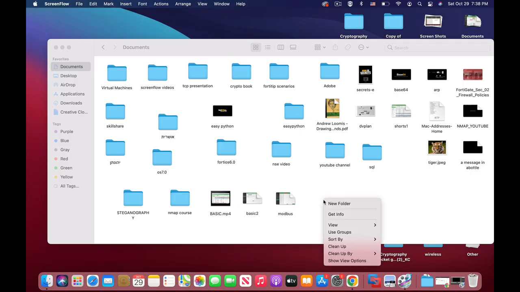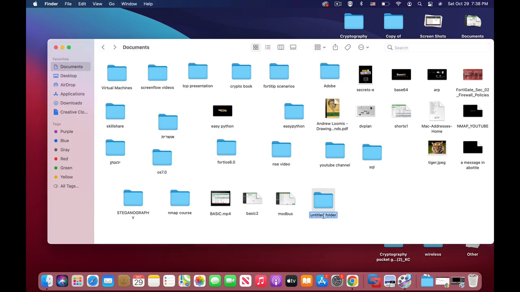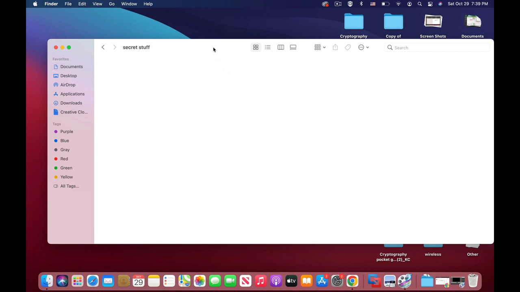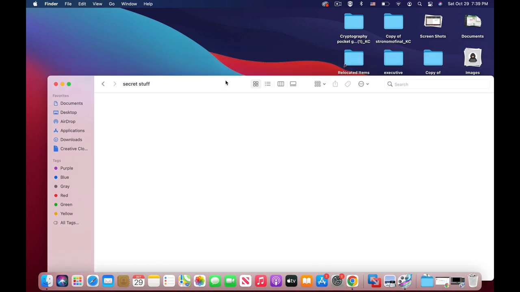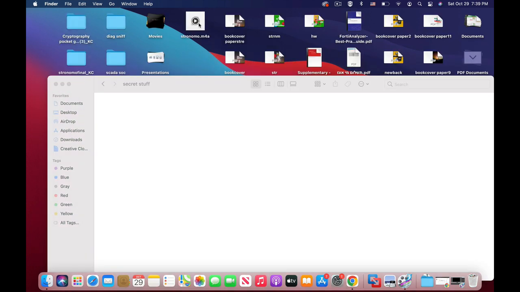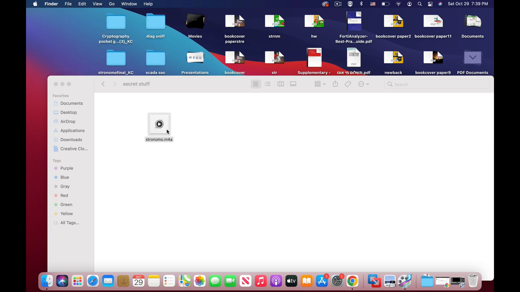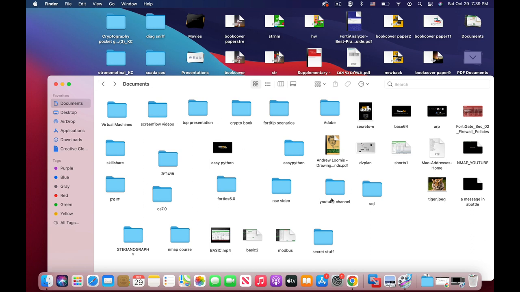Alright, so let's create a folder. Let's just name our folder secret stuff. Now let's move that file into the folder itself, and now we need to encrypt the secret stuff folder. So what do we do?